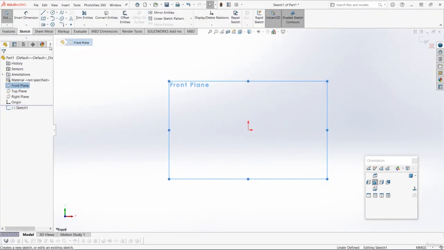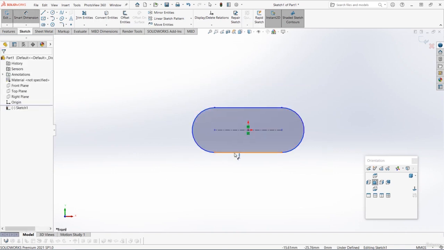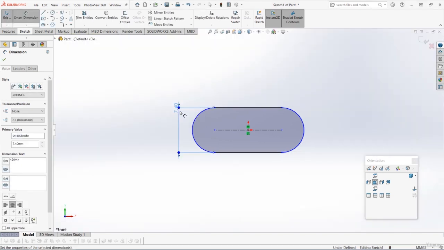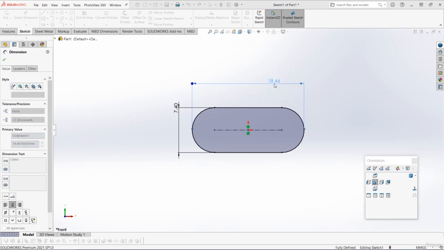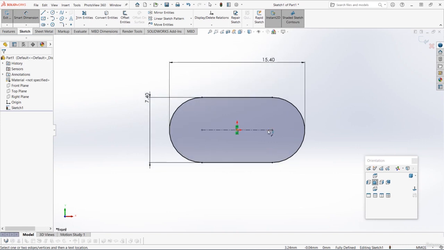Select the slot tool and draw a center point slot from the origin going outwards like this. And then the size of this is 7.4 high, and across the outside it's 15.4. Now we just need to draw that axle hole profile that we've already done loads of times. Although there are 2, we can just draw one side and then we can mirror it to the other side.